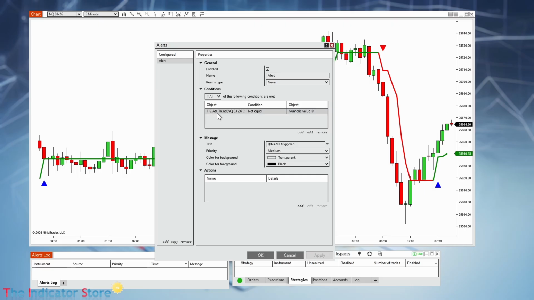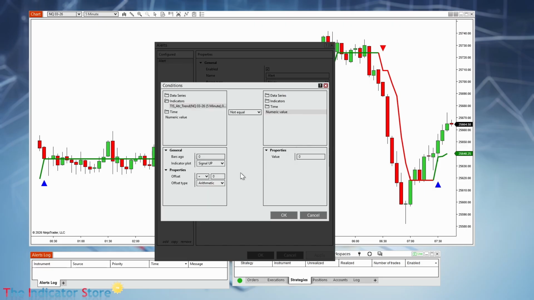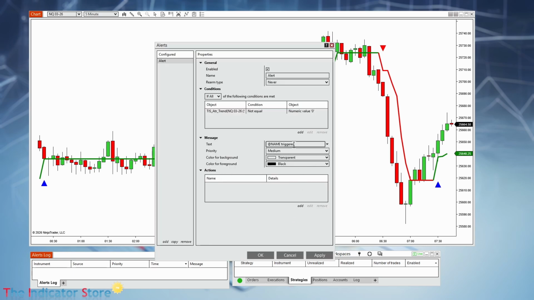We are creating this alert. So when this plot is not equal to 0, we have a message. And that message can have a color here on the foreground or background, and a text. The name is the name of the alert. Here you can change it. This is, I don't know, a custom alert.